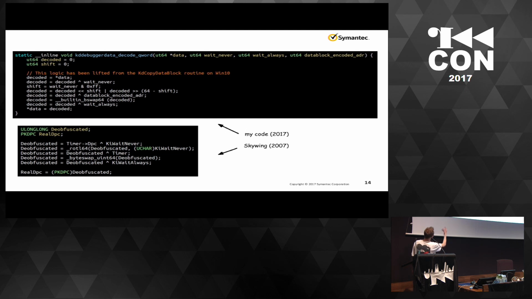If you look at this code, there's an XOR, a rotate left, an XOR, a byte swap, an XOR. So apparently Windows has kept this obfuscation algorithm for, I don't know, 10 years, still using it. I don't know, I found that funny for some reason. Maybe I don't have the best humor.